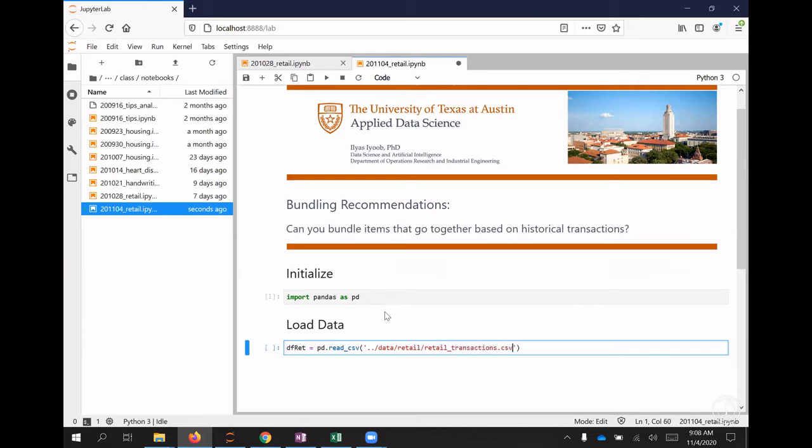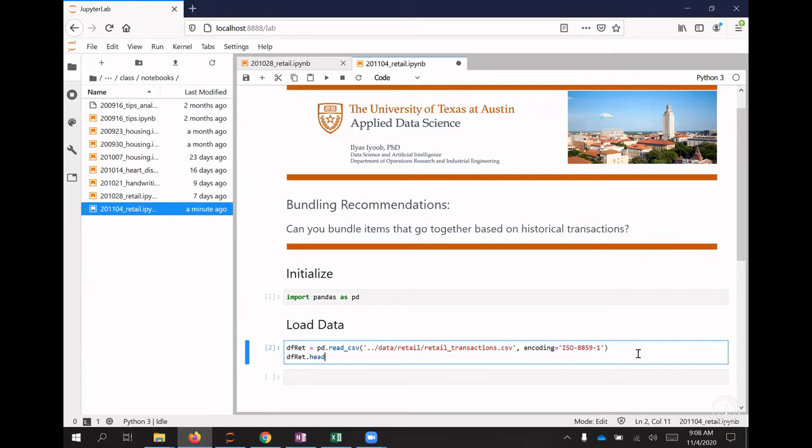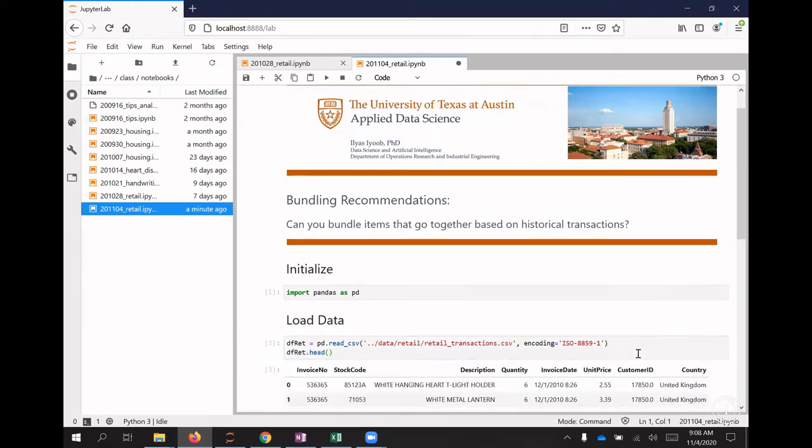And if you remember, we had to encode it with an ISO encoding because of the special characters. So let's do that. Use ISO 8859-1. That's the encoding we use. Okay, and so if we again take a look at the data, this is what we would see, right?